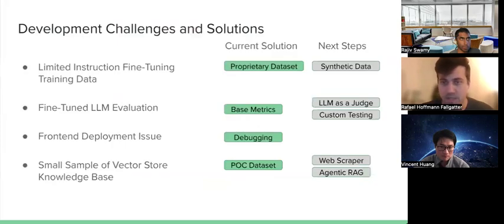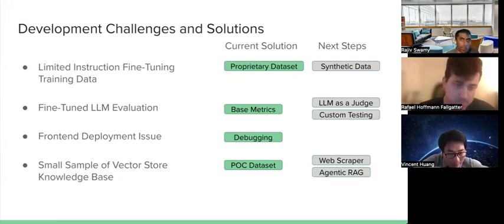So what have been the challenges that we faced during this process? The first one is the limited data that we had for fine-tuning the model. We used a proprietary data set, but we could expand it using synthetic data. Also, for evaluating the LLM, we just used some base metrics, such as the loss of the model, but we could use techniques such as LLM as a judge and create some custom testing tools.